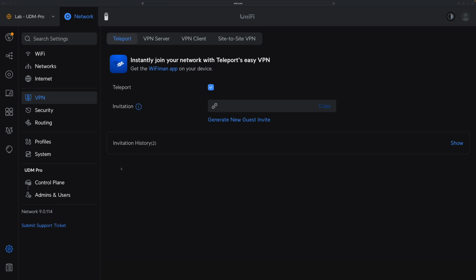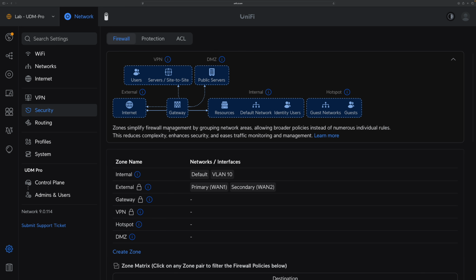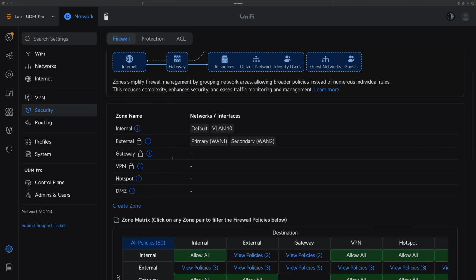Ubiquiti's gateway supports multiple ways to set up VPN. It supports different VPN servers. And if you want to secure your network when it's connected to VPN, if you enabled zone-based firewall, you may realize it's not very straightforward, very intuitive when it comes to where and how to set up the firewall policies.